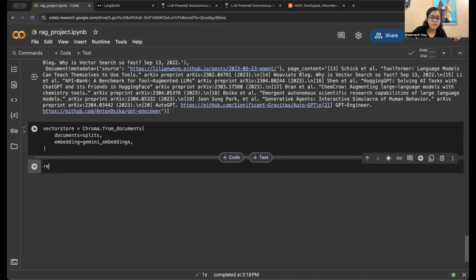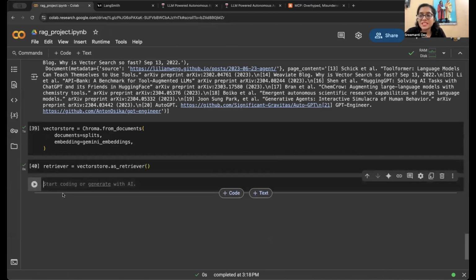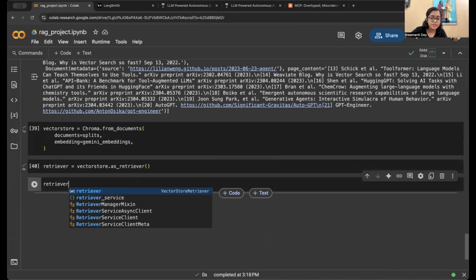And the next thing that comes is the retriever, which would be equal to vector store dot as retriever. So this is basically the retriever class that we are making. We are going to retrieve from the vector database, so that is why we have created this class of retriever. So let's see the retriever class.